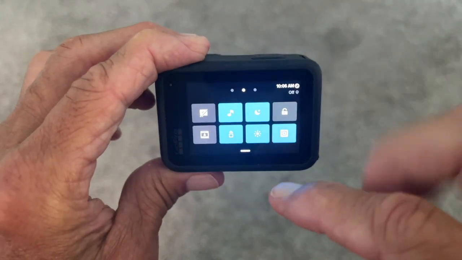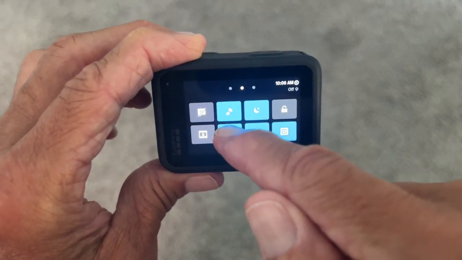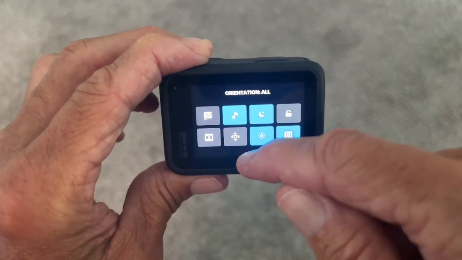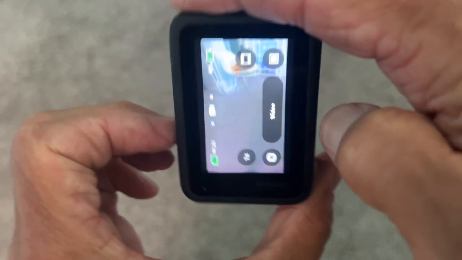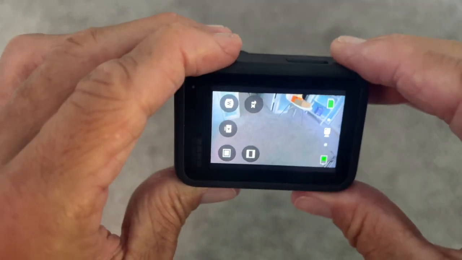Now if I pull this down, I want to unlock it from orientation. I just click there, and then we're out. And then again, I can turn it this way, and it automatically swings back.